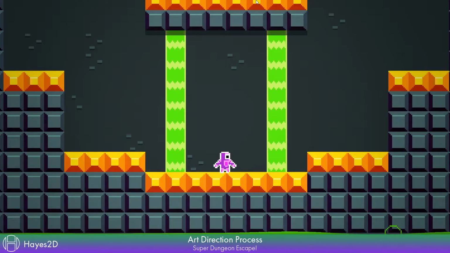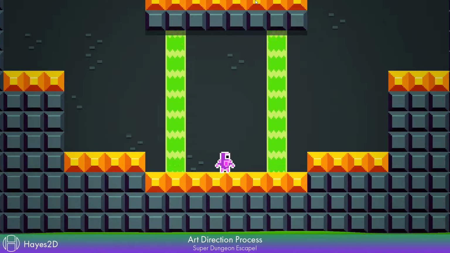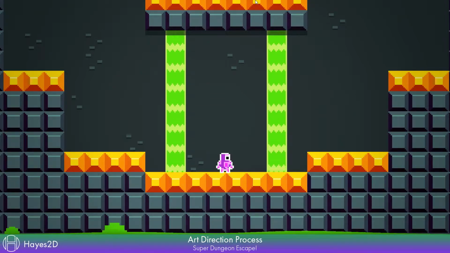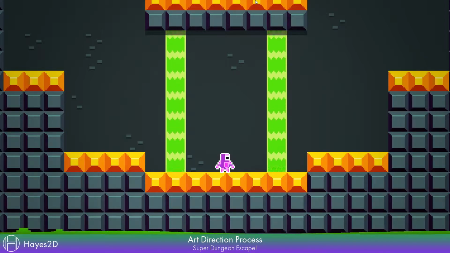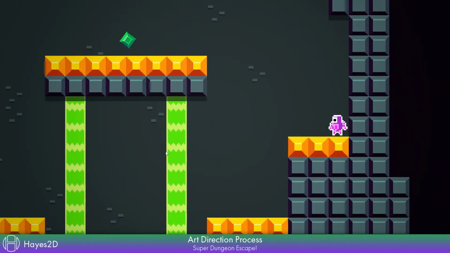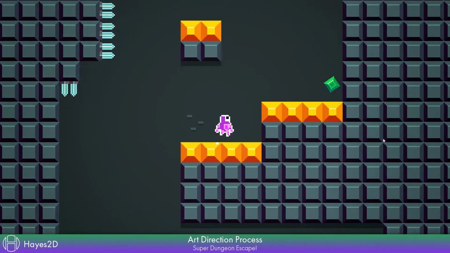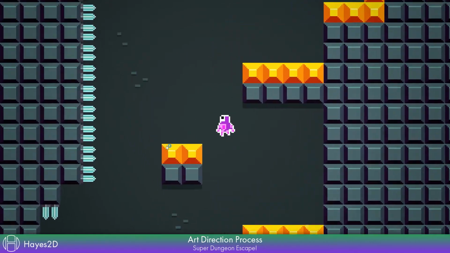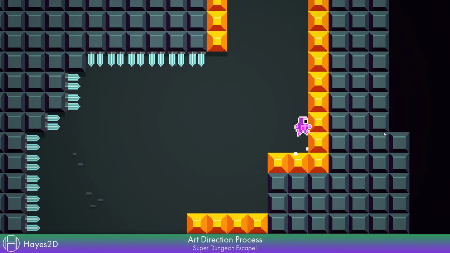Hi, I'm Rob Hayes. This is a series on art direction and how I develop a game style from a collection of concepts to a finished piece. The game that I will be redesigning is Super Dungeon Escape, a simple platformer with controls designed for touch and keyboard. Simply climb to the top of the tower before the acid reaches you.